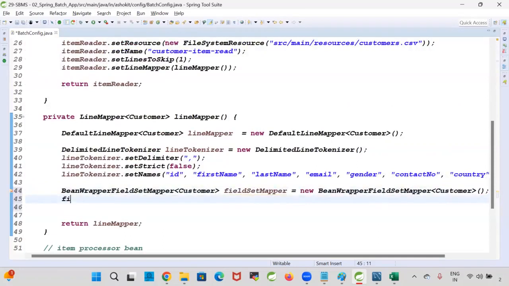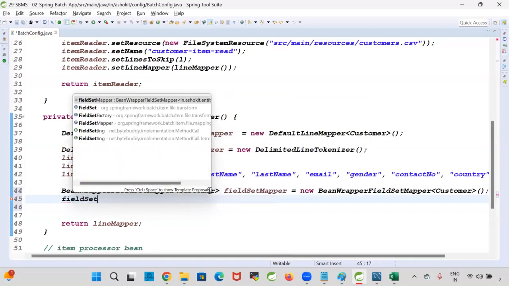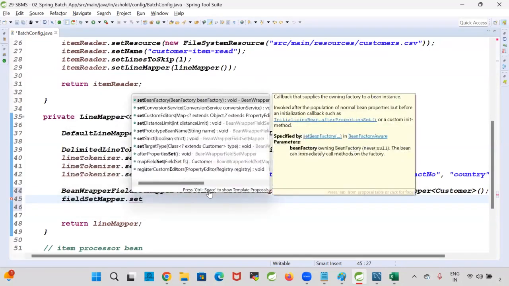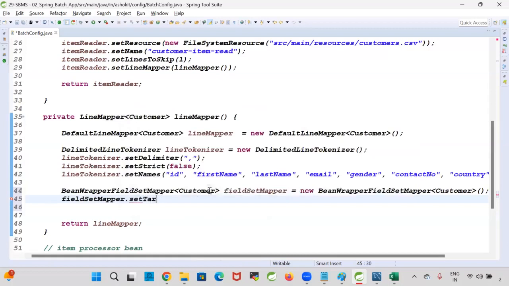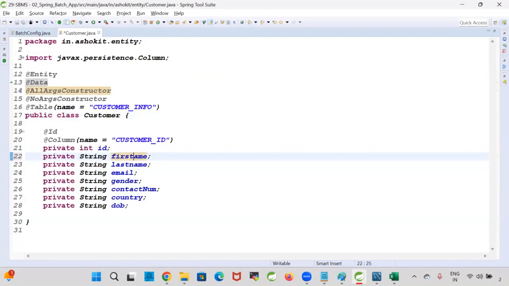Set the type, fieldSetMapper dot setType. In which class do you want to store the data? I want to store the data into the customer class. Whatever variables are available in our customer class should match the field names that we are giving: ID, first name, last name, email, gender, contact number, country, and date of birth.